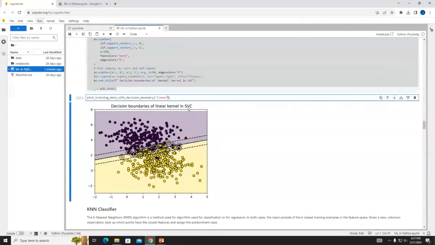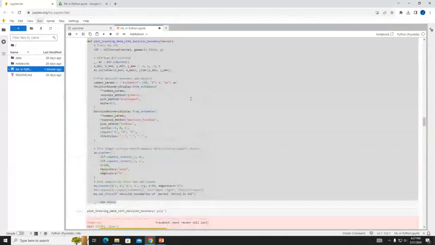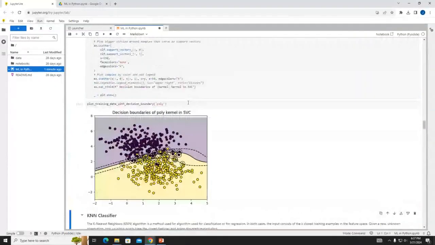But what if we wanted to have a curved line? I can give it the polynomial kernel, which is just giving it a command of poly. Oh, I didn't run this part. See, now we can see our data is being separated with a curved line. So in the linear model, a point that would fall maybe somewhere over here may have been classified as yellow before, but now it will be blue because our line curves downward down here.